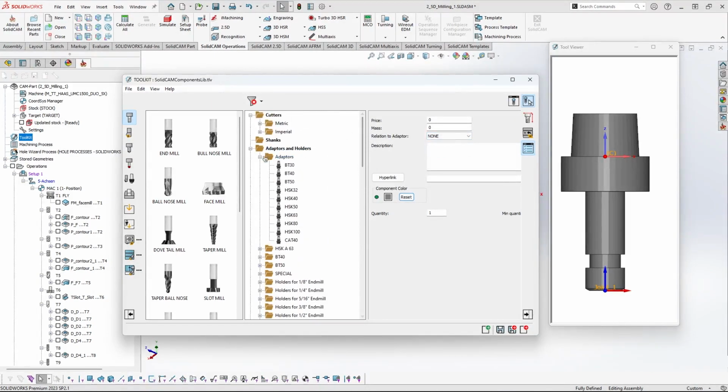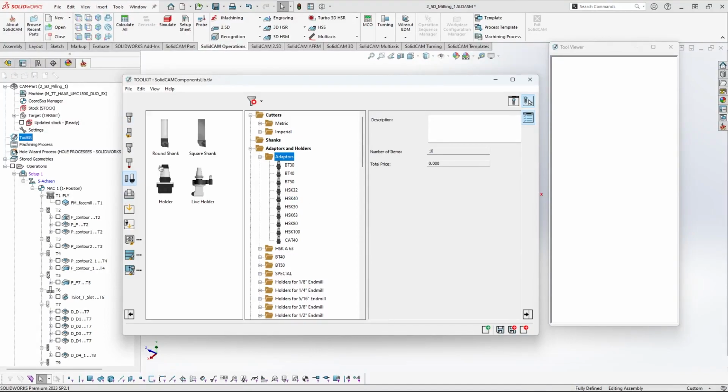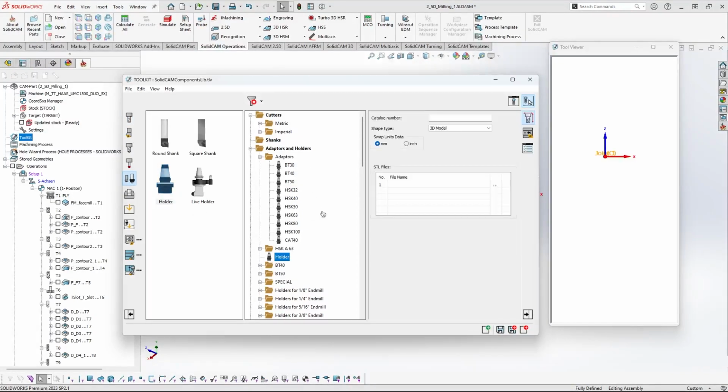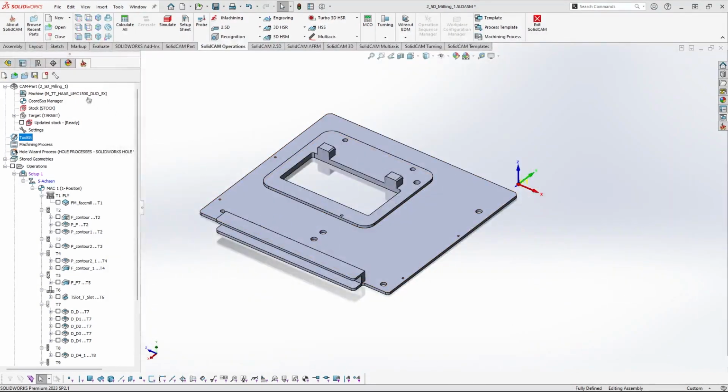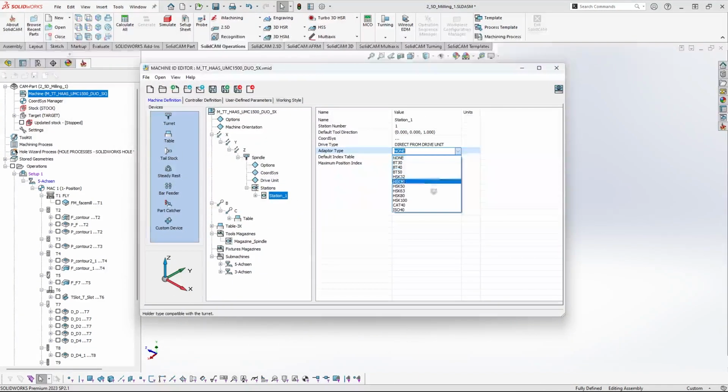So if you want to manipulate this list, what you need to do is simply add this holder into the adapters folder. Like so, I can rename it to ISO 40 or whatever. And in my properties page, just set this as adapter. Save and exit. You can go back to your VMID file and you can find in the station, this one will be listed there. Okay, so the BT40 is installed here.